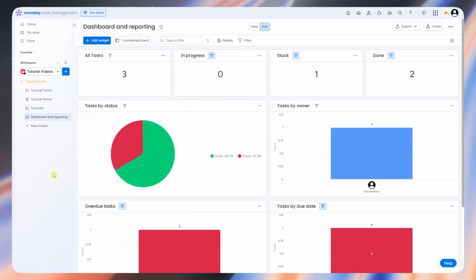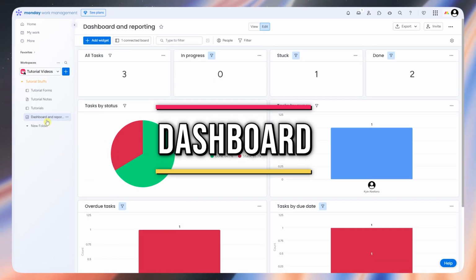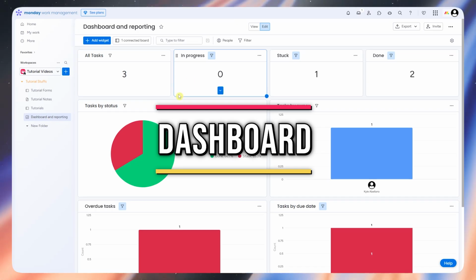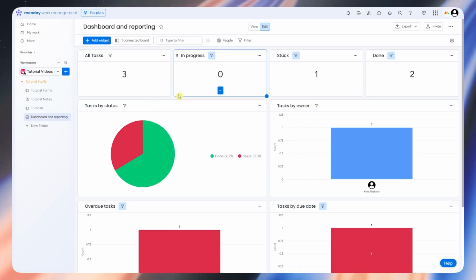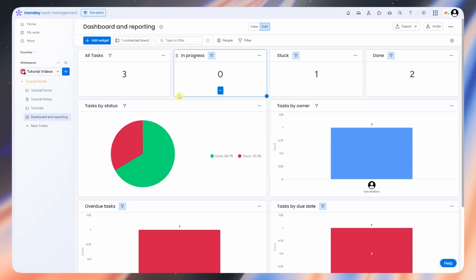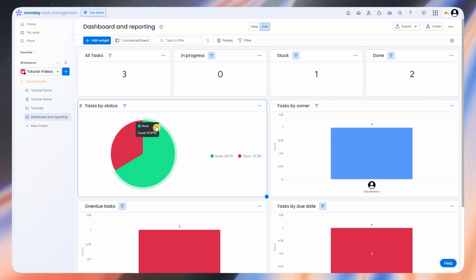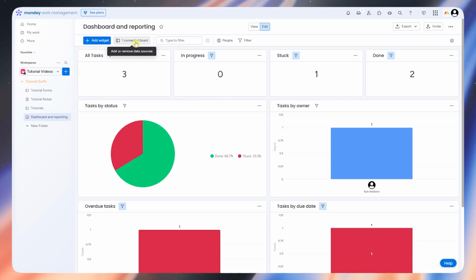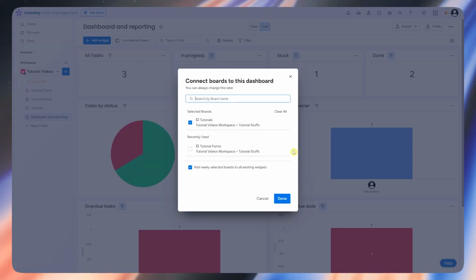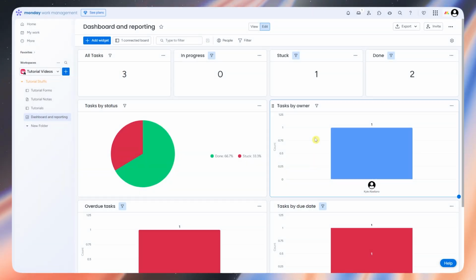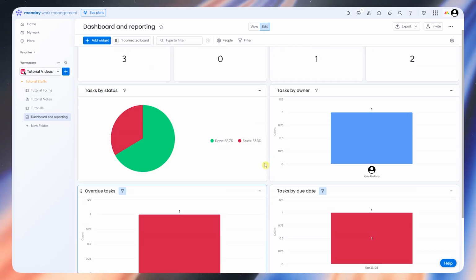And our last workspace item would be the dashboard, as we have talked about. So this is the high-level reporting and visualization space. So instead of looking at one board at a time, you can go here and connect multiple boards and display their data in one place. This is not where you do the work because that's the board's job. It's just where you monitor, analyze, and communicate progress.